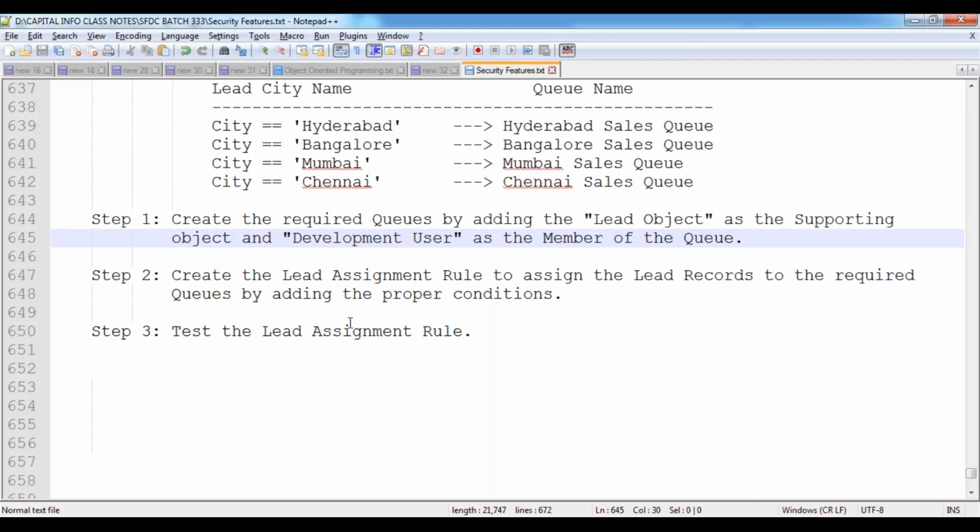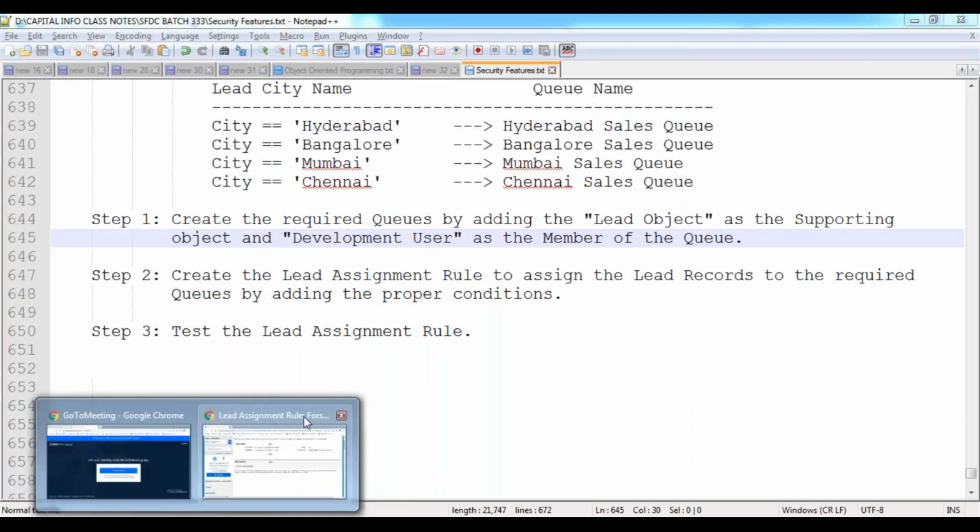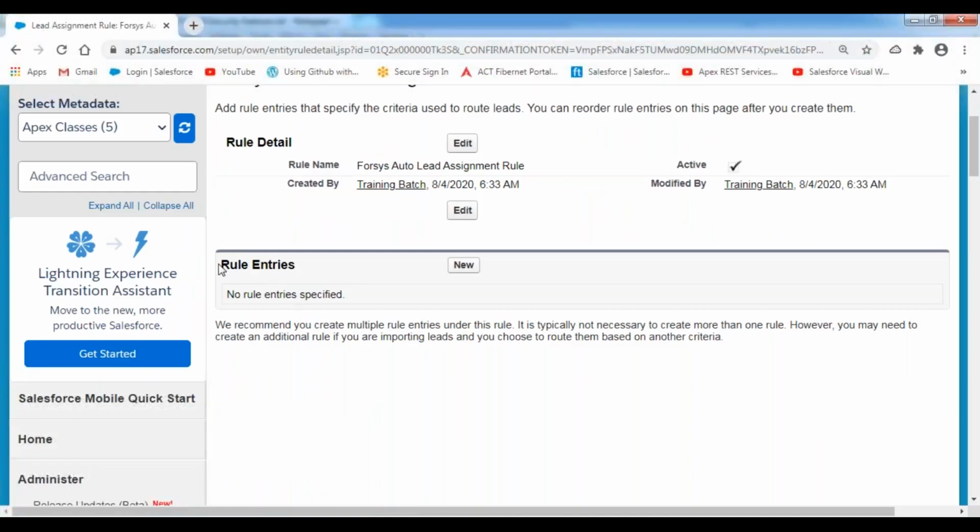Now let's see how we can create these rule entries one by one. Let's see practically in this case. Go to the rule entries and add the conditions one by one. Click on the New button.